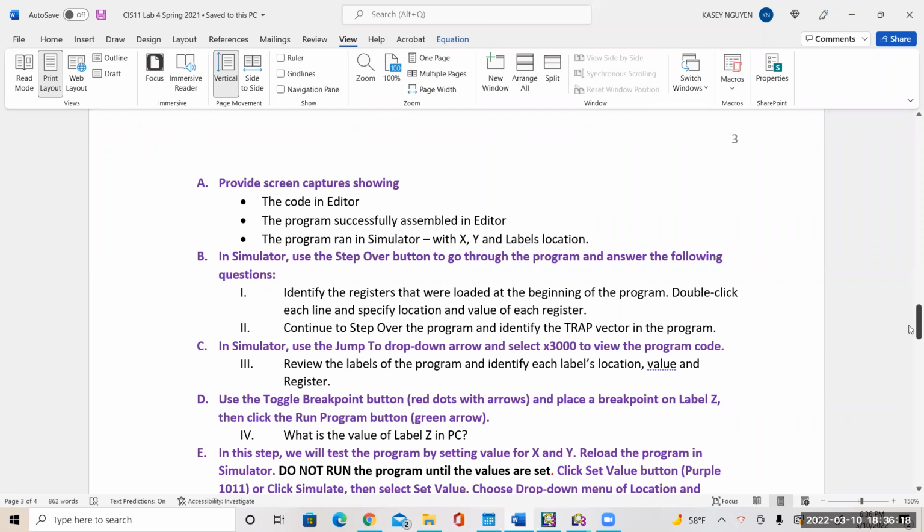And then in step C, you are gonna look at the simulator and you are going to use the jump to drop down arrow, right? And you're gonna come back to the hex 3000 and look at your program code. So look at the label and look at the value in the register.